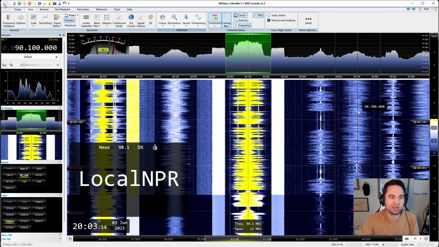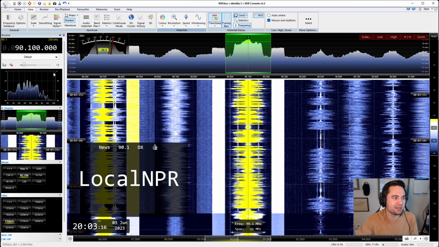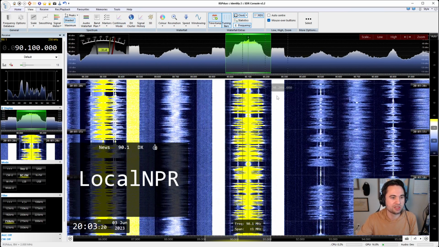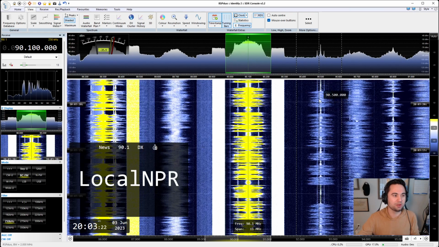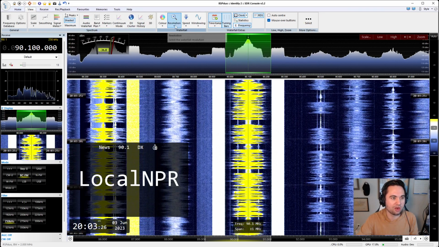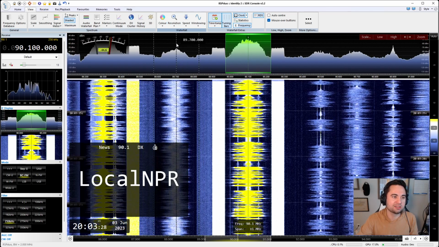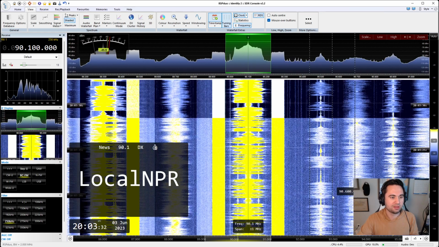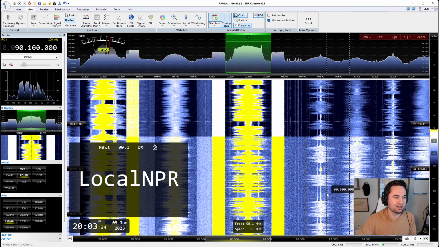The reason why you might want a really high resolution setting would be for some of the bands with narrower signals. FM DX is relatively wide bandwidth for individual signals, and the signals tend to be fairly strong. So again, I'm going to go back to the default here. There's nothing wrong with the default unless you have a computer that struggles a little bit with SDR Console.